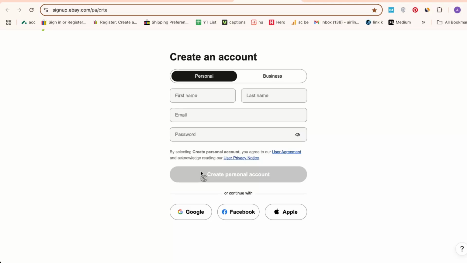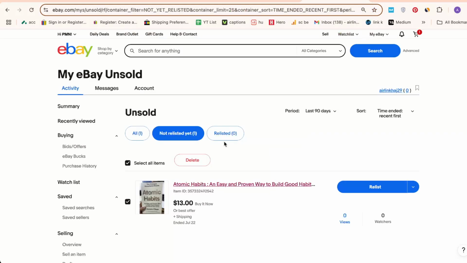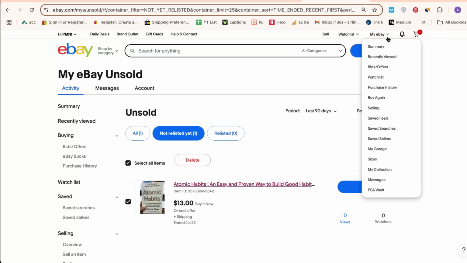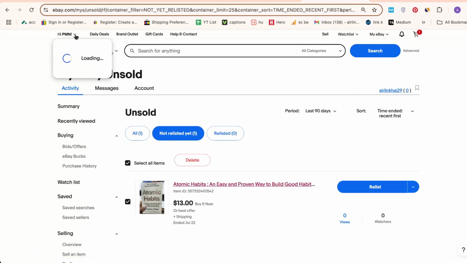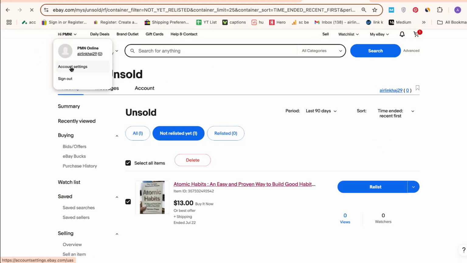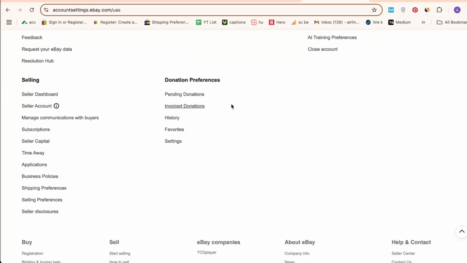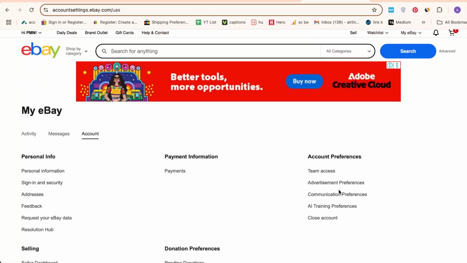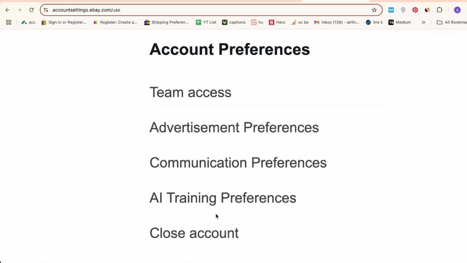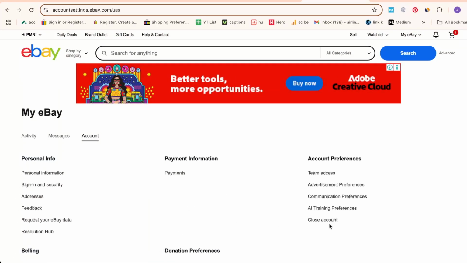Once you're logged in and decide to delete or close your account for any reason, head over to the Account Preferences section. In the top left corner, click on Account Settings. Here, you'll find the option under Account Preferences to close your account. It's straightforward and simple. Before you proceed, make sure to read all the information provided.